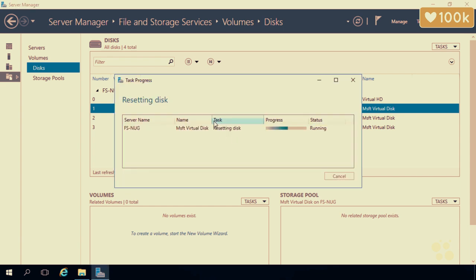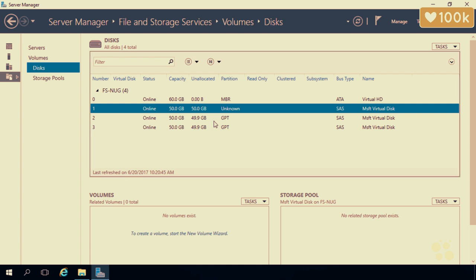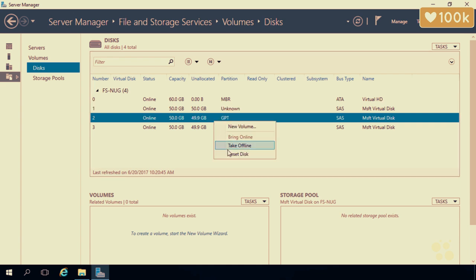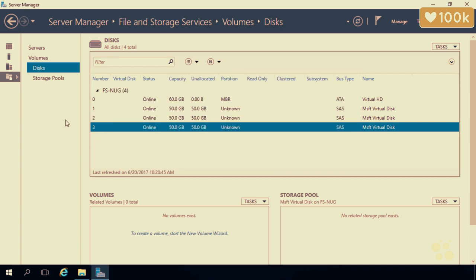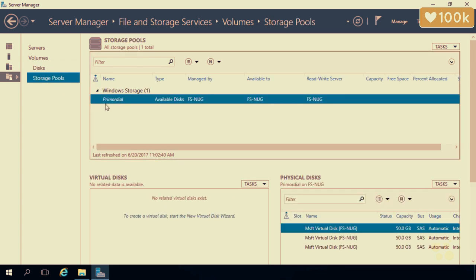That'll reset it back to a state where we can then use it again to create a storage pool on top of. So I'm going to do that for each one of these. There's also a PowerShell command that you can use to do this, by the way, called Clear-Disk. All right, we're back to where we started. If we head back to storage pools, we're back to a primordial pool with 3 empty disks.